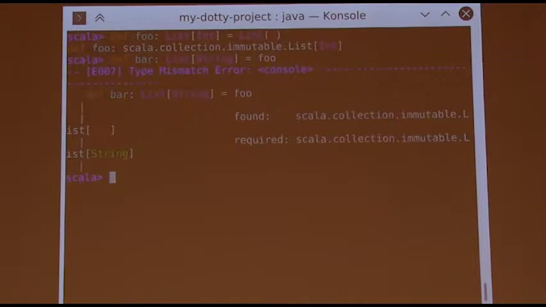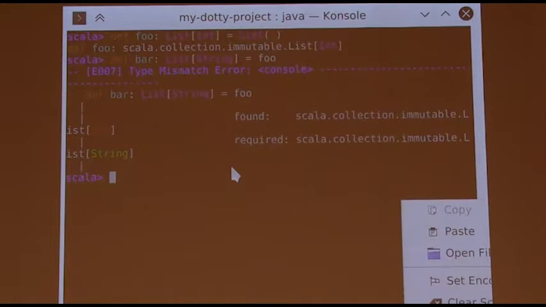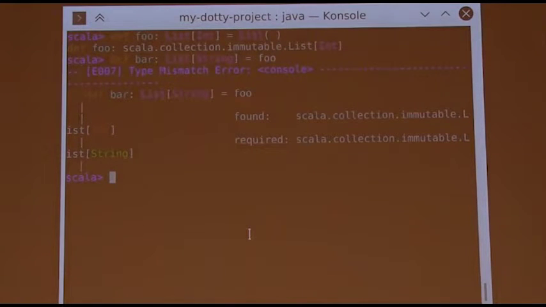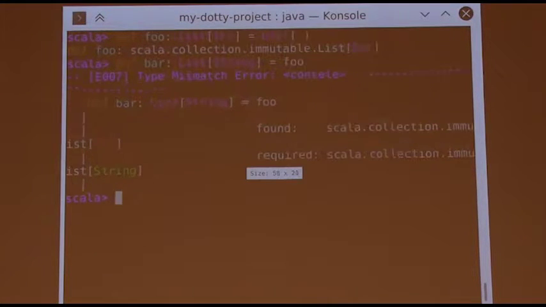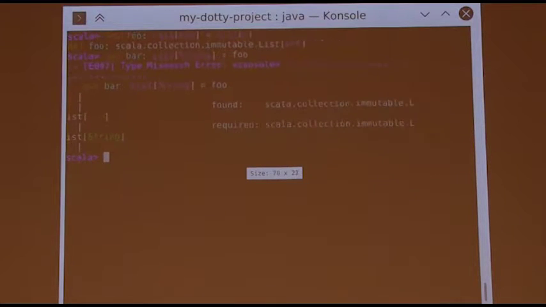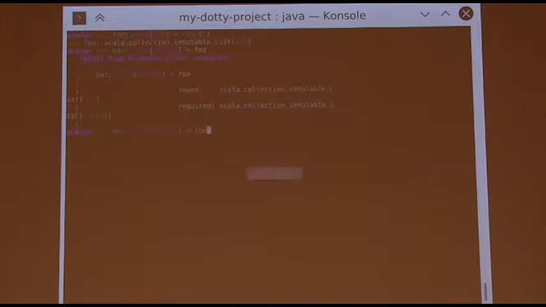So this is an example of an error message. Here there is nothing special. You used a list of int instead of a list of string. Although you can notice that Dotty will highlight in a different color the int and the string, which is the different part of the type. So if you have long, complicated types, and only a small part of the type is different between the found and the required, you will get a different color for the part that is different.